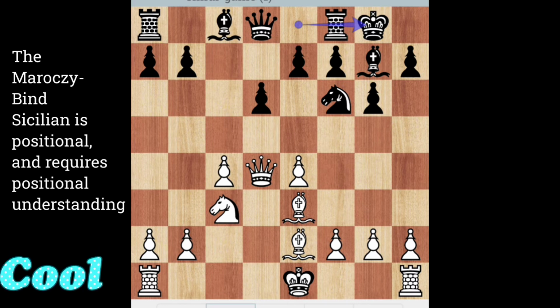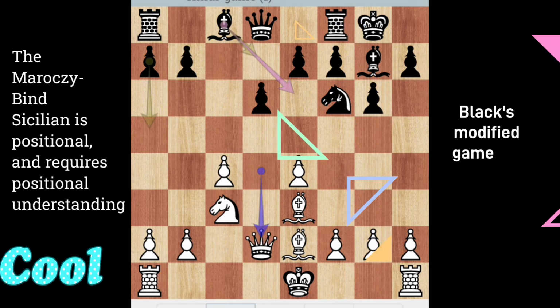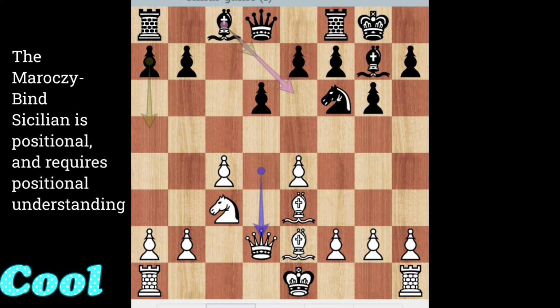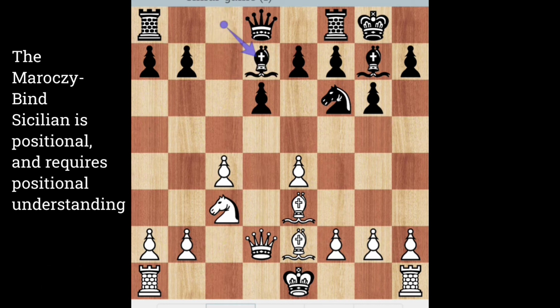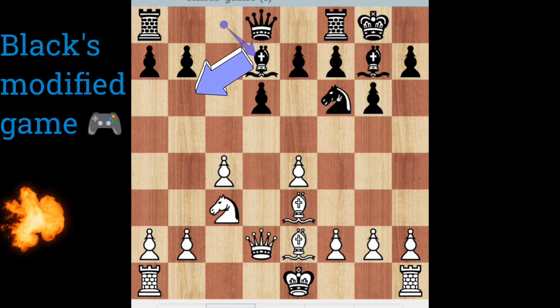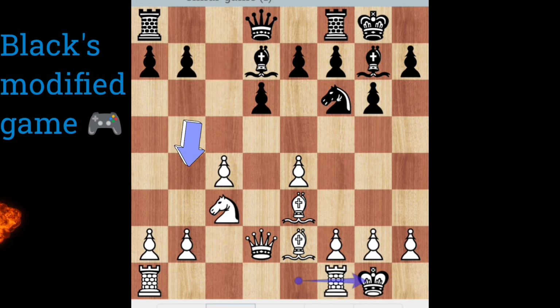This is a modified version of black's plan to attack the center. Instead of directly attacking the c4 pawn, in this game, black attacks the e4 pawn directly by developing the bishop to c6. However, the plan for black in this game is bringing the queen to b6, followed by queen to b4.